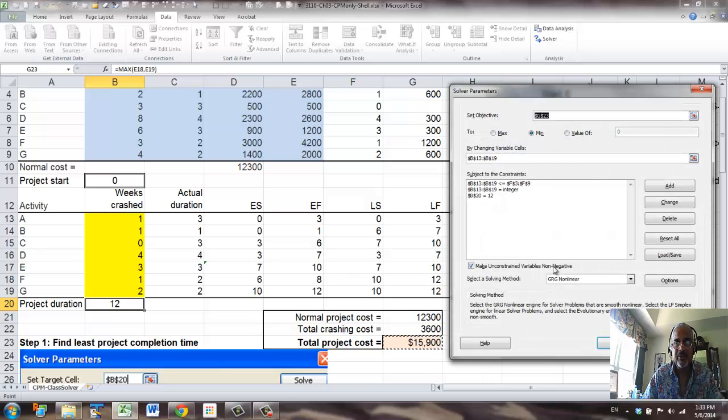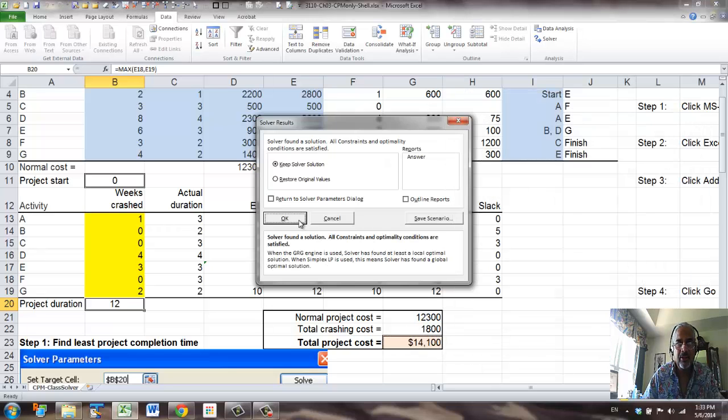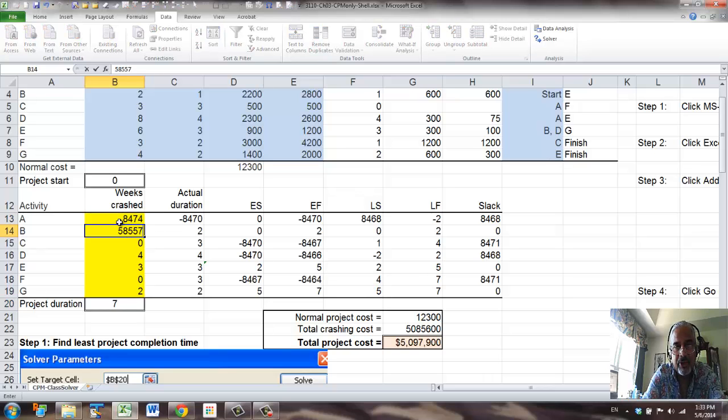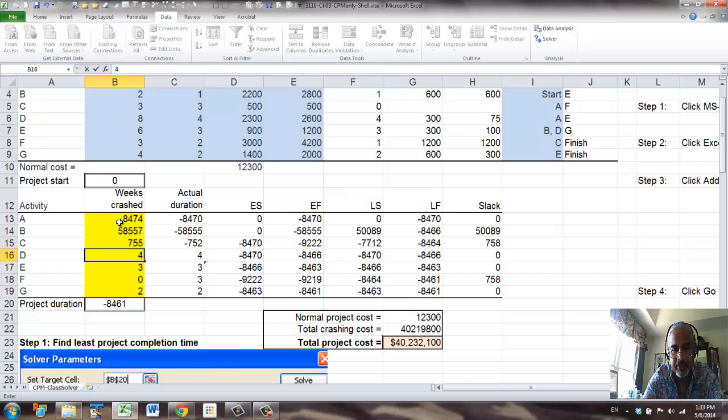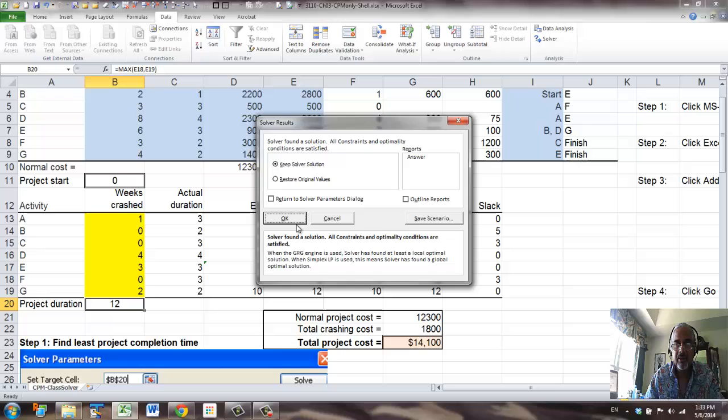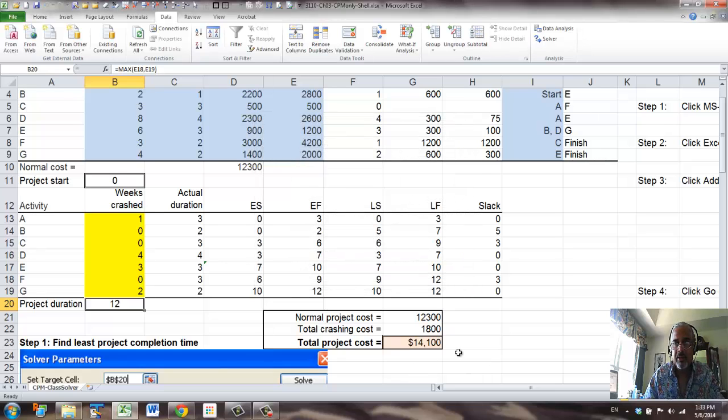Add that constraint. Now if you solve, the duration will be fixed at 12, and Excel Solver will try different combinations of weeks crashed to minimize the project cost, which is right now 15,900. Solve. Okay, now you get the same 12 for 14,100. Remember, we have to try different combinations of values to see whether we still get 14,100. So I'm going to try some crazy numbers here. Solve again. And try one more. It turns out that 14,100 is the least possible cost.